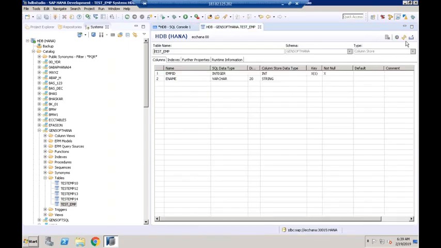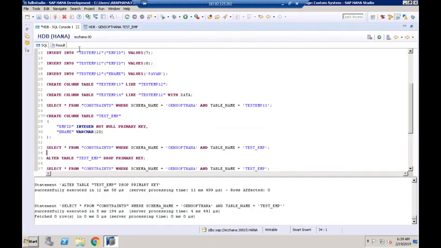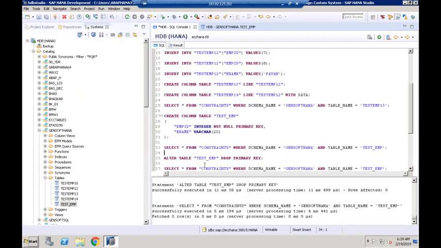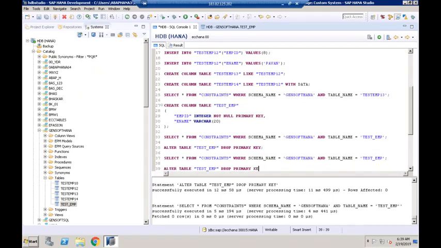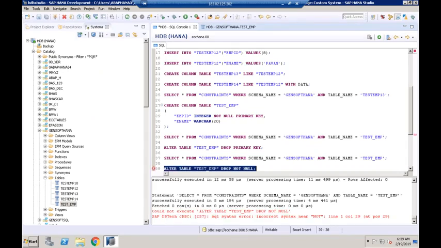I'll refresh this table now, test_emp. Yeah, it has removed that primary key, but still you can observe not null is as it is. I'll check whether this syntax is supported. Alter table so and so, drop not null. F8. No, incorrect syntax near not. So this syntax is not available. I can only drop the primary key directly like this.